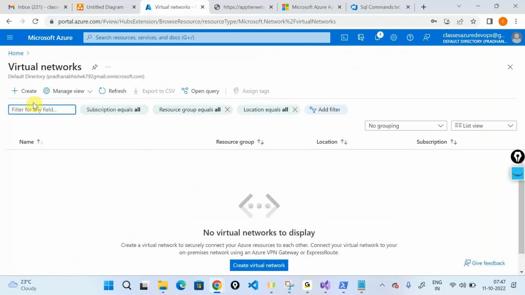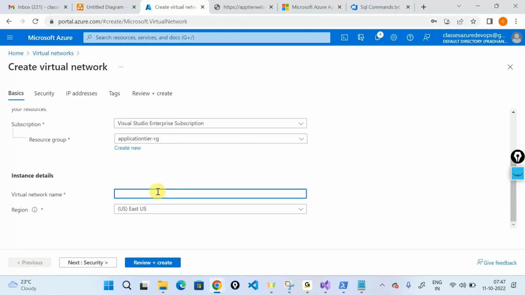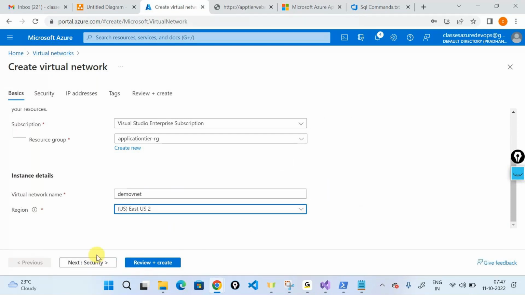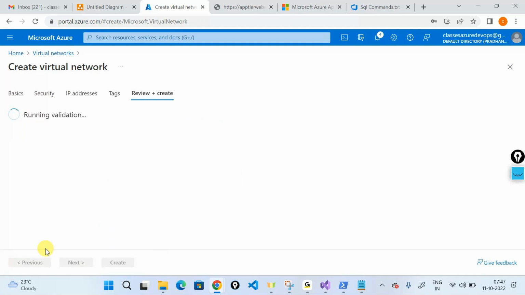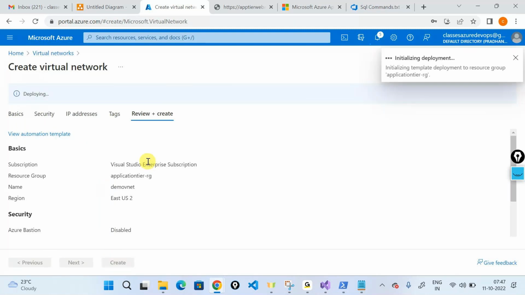I'll create a virtual network here, and I'll just go ahead and say this is a demo VNet. Same region, East US 2. I'll just go here to security, IP addresses. I'll take the default IP address. I'm good with that. Default subnet, I'm good with that. I'll just review and create. It's running a validation to see whether everything that I've given is good enough. I'll say create this. So I'm creating my virtual network out here.